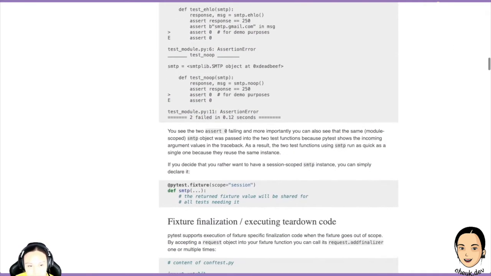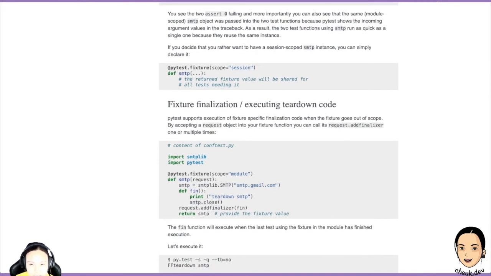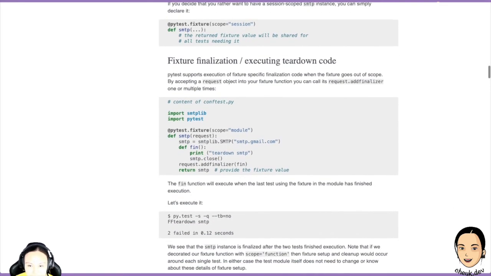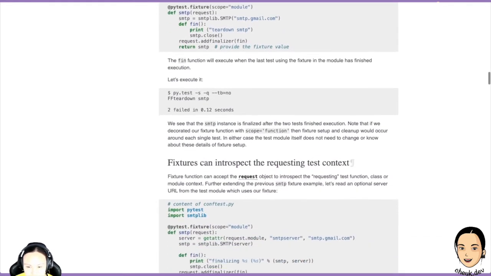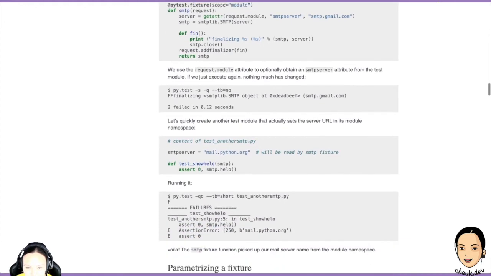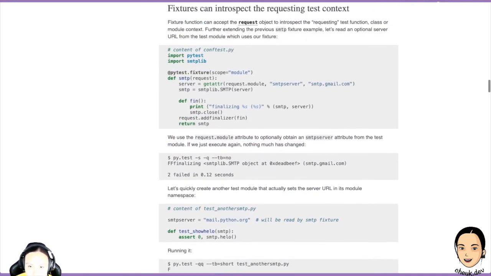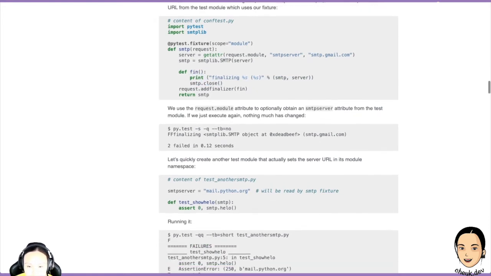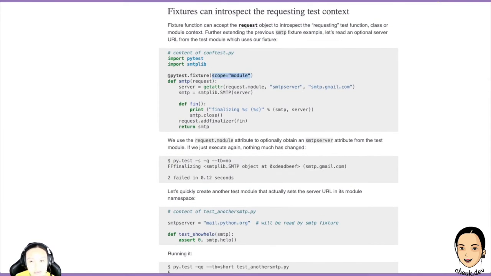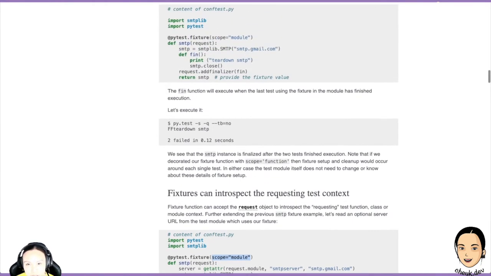Every time it would just be a new object that you call from this SMTP library. But if you want it to be the same object, actually you can do this finalization and teardown code. Let me see if I can find example code here. Yes, you have this fin, which is a teardown code that is closing it. If you set the scope to module, it won't shut down until you run all the scripts.